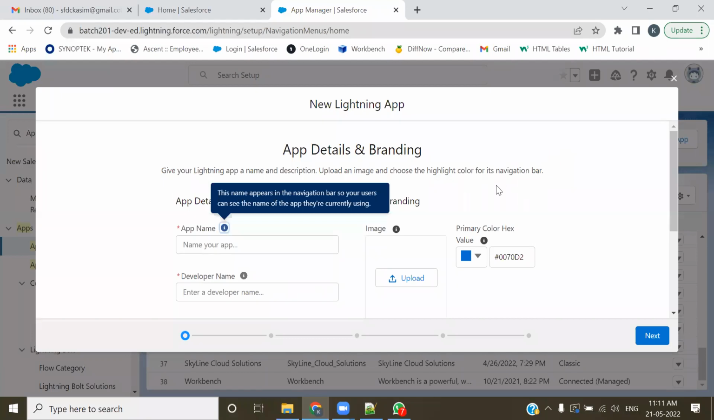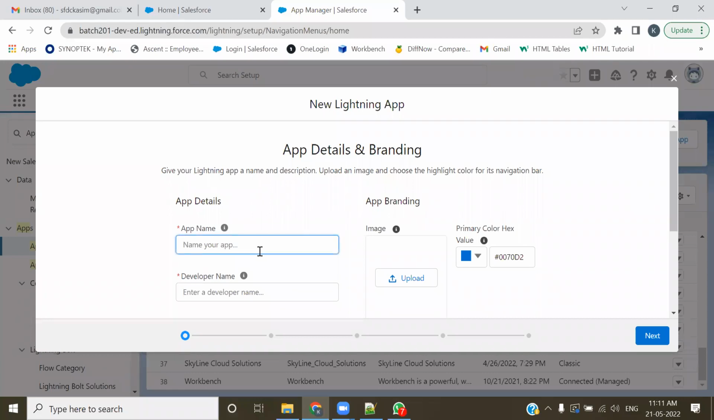When you open that, it's going to give you the details and everything, right? So let me create my first Lightning application. Okay, this is the name I'm giving.